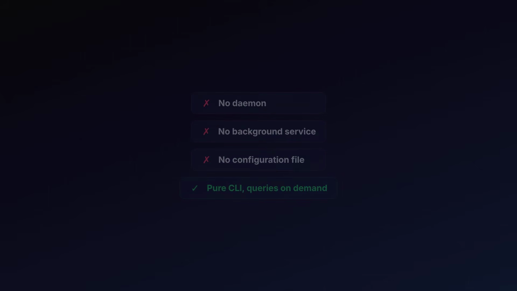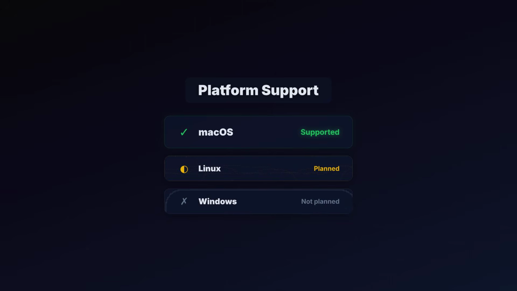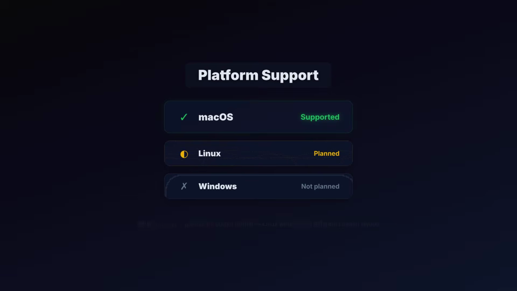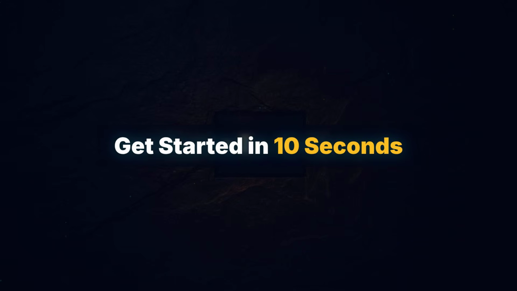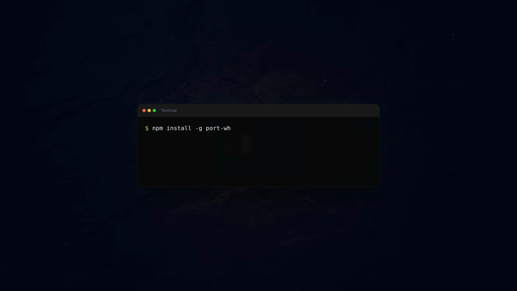One thing to be aware of is platform support. Right now, Port Whisperer is macOS only. Linux support is listed as planned, and Windows is not planned. The reason is that it relies heavily on lsof and the specific output format of macOS's ps command. The regex patterns that parse process information are tuned for macOS output. A Linux port would need to handle different column layouts and potentially use /proc instead of lsof for some operations.